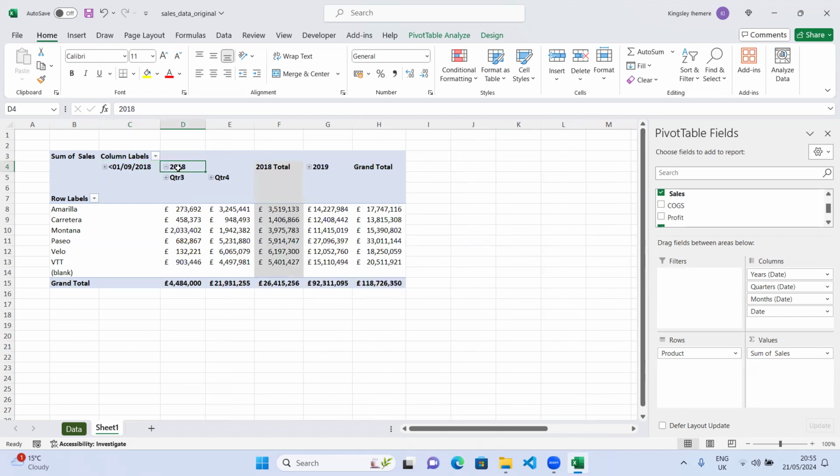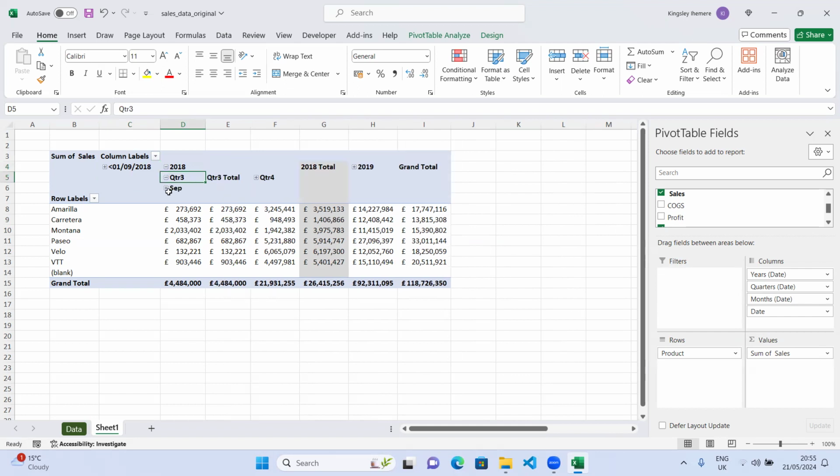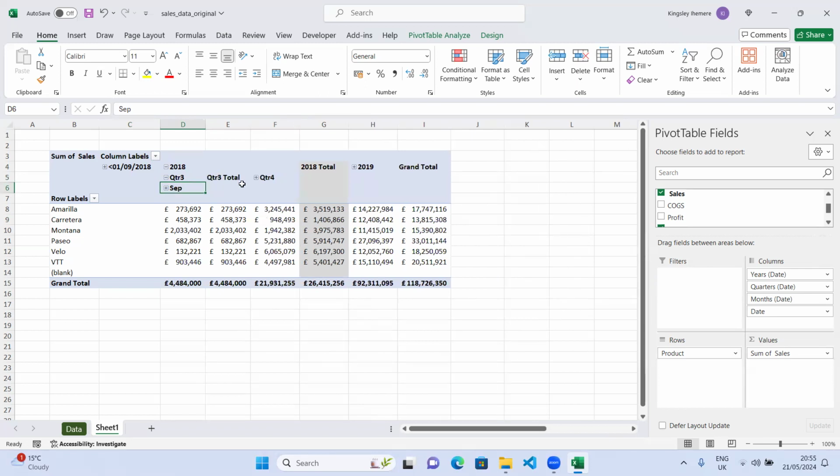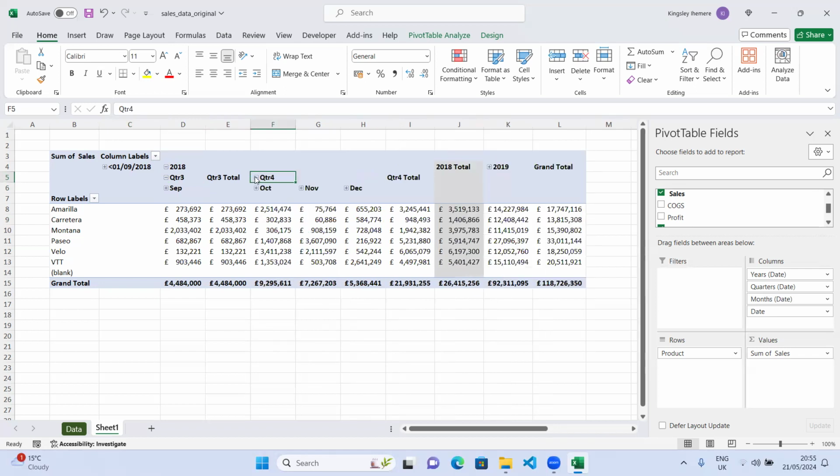So you can see the year has expanded to quarters, and this is quarter three and quarter four. That's what we have for that year. Expand this quarter again, and it gives us the months, and in this quarter we have just 1 month. We can expand this again and it will give us the day, but let's leave it at this level, month. Then we'll expand this other quarter, and here we have the complete quarter, October, November, December. And we can expand this again.